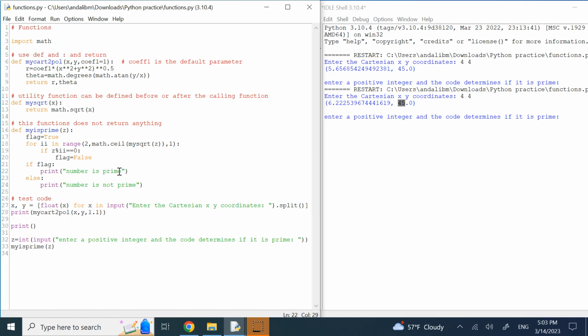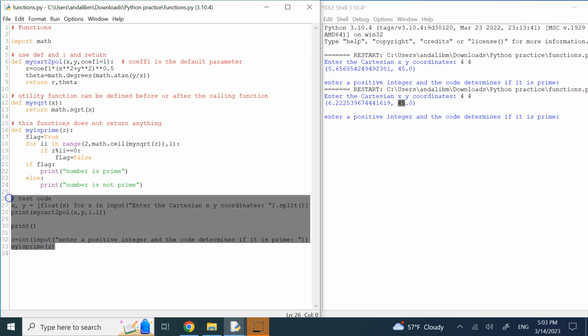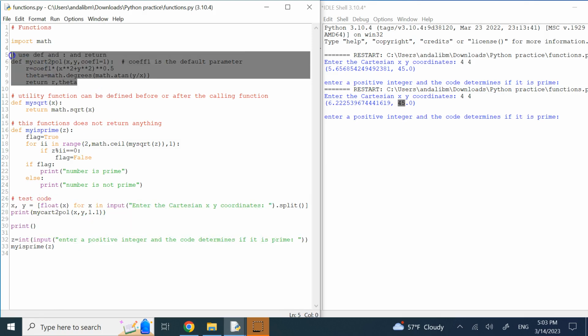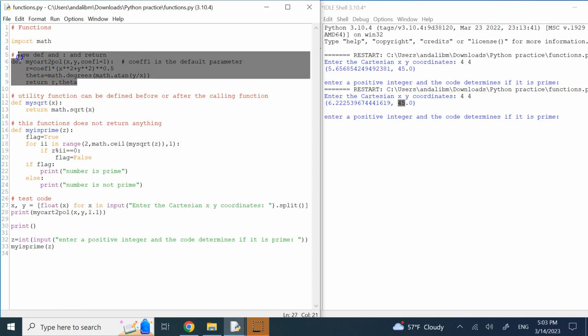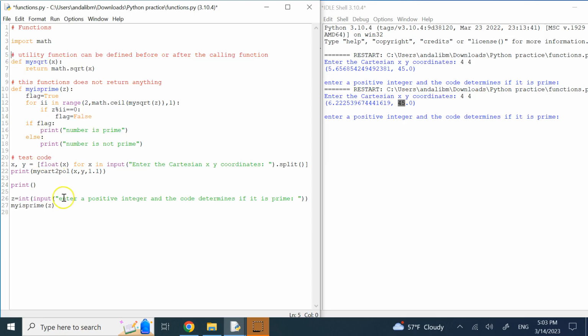Now, one question. Here is my test code, right? And here is the function. You see the function is written before the test code. You might say, can I bring this test function under the test code? Can I bring it right down here? Like you do in MATLAB, right? In MATLAB, you start your script, and then at the bottom of the script, you have your functions. Can I bring my function at the bottom of the test code? Is that going to work, right?